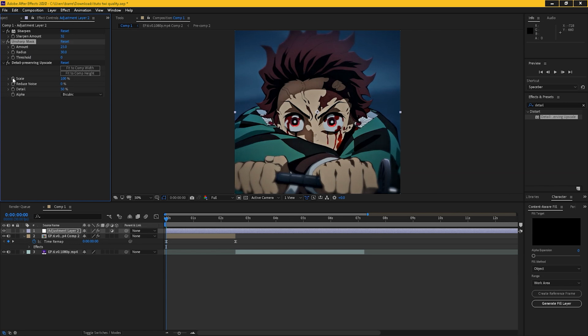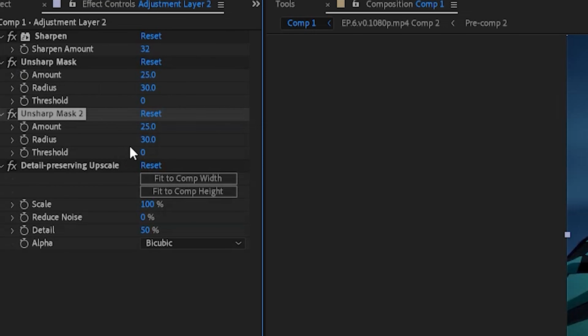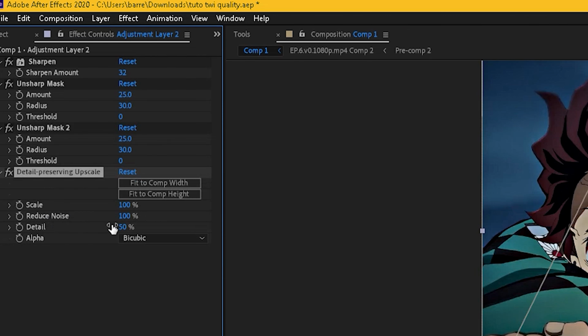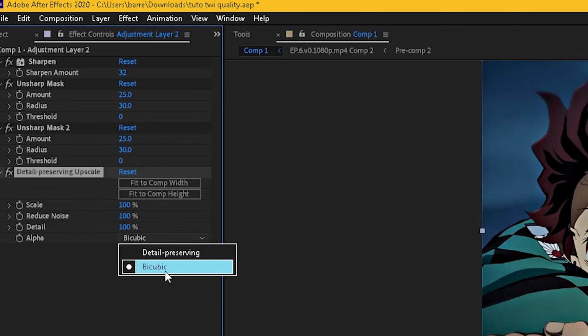So as you can see, without the unsharp mask, it looks like this, and this is with it. It looks already much better, but if you want, you can also duplicate this effect. You just have to right click on it and then duplicate. So as you can see, it looks so much better. And for the detail-preserving upscale, for reduce noise, you're gonna set it to 100%, and for detail, you're also gonna set it to 100%. And then for scale, you're gonna put it at detail preserving, and then you click on fit to comp width.